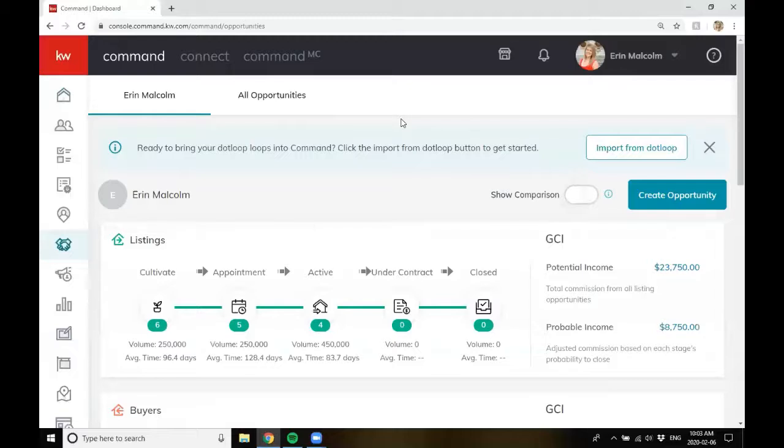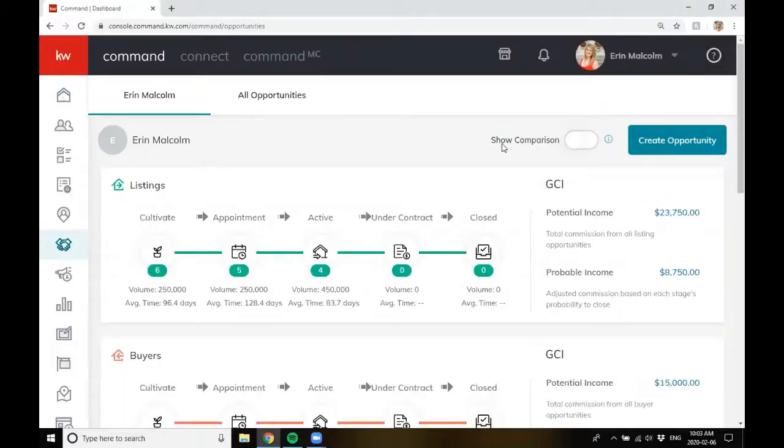So opportunities have multiple purposes. The first purpose is a sales pipeline. So the idea is you put every single opportunity in here. The opportunity could be someone who reaches out and says, hey, I want to list my house. Can you come over and do the paperwork? And you're going straight to an active listing.